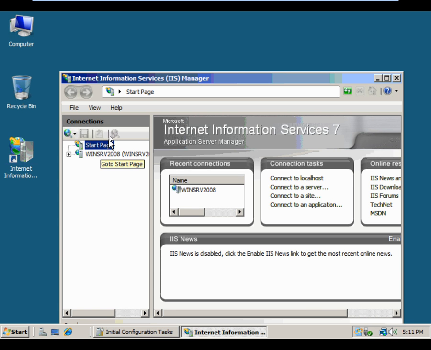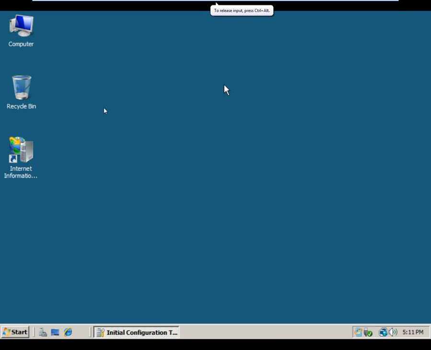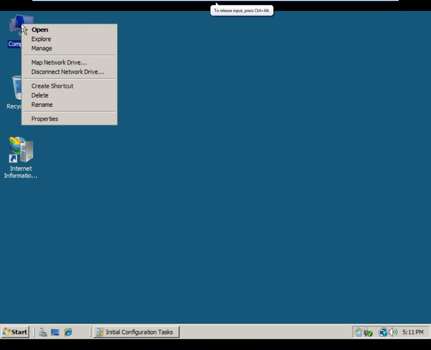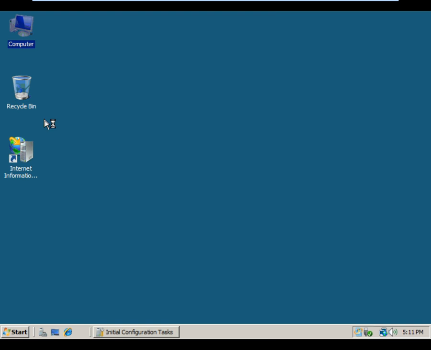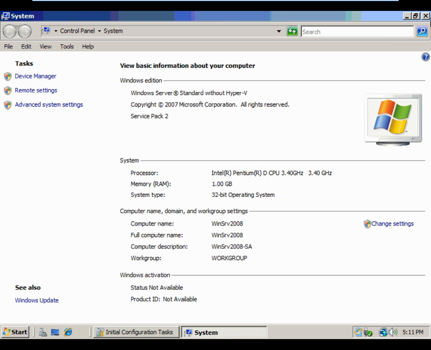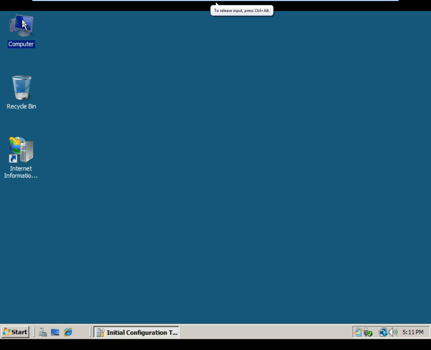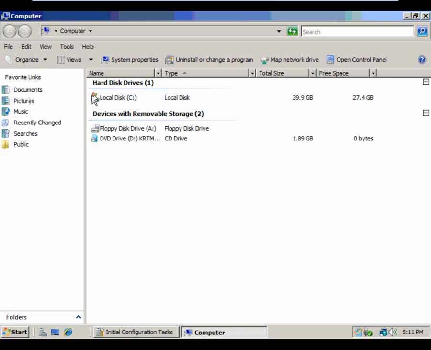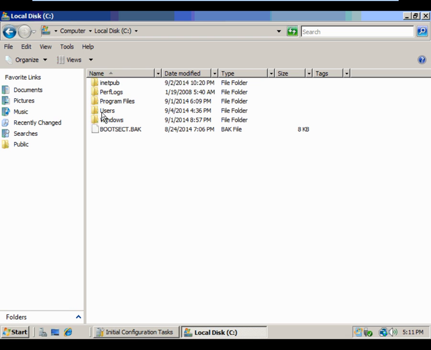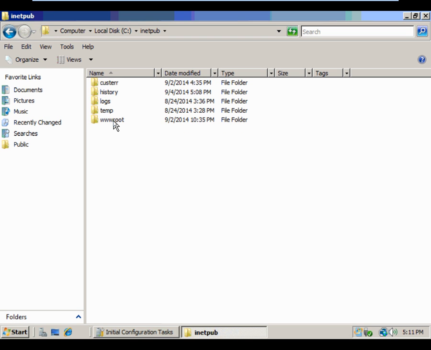And first of all, before I do that, let me close this for a second and right click and properties. Oh no, I don't want to do that either. I want to go to, forget what I was doing here. Double click on computer. I want to get in here and click on the C drive, double click on that. Remember, with the web server we use the inetpub and then the wwwroot.